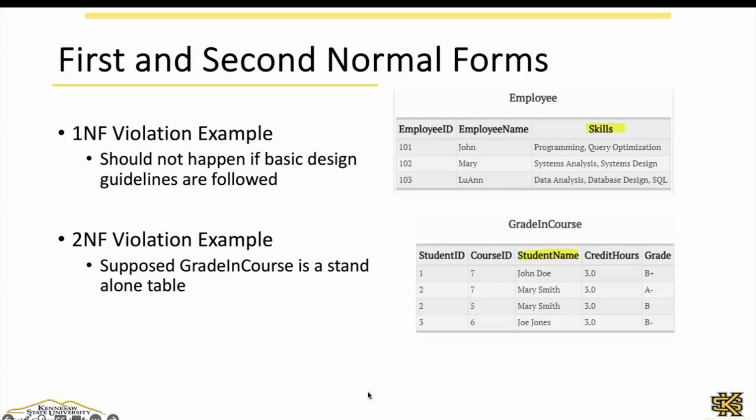Let's move to the second normal form. For the table to be in second normal form, it must first satisfy first normal form, meaning all values are atomic and there are no repeating groups. Additionally, second normal form requires that all non-key attributes are fully dependent on the entire primary key. If your primary key is a composite key, meaning it consists of more than one attribute, each non-key attribute must depend on all parts of the composite key, not just a subset of it.